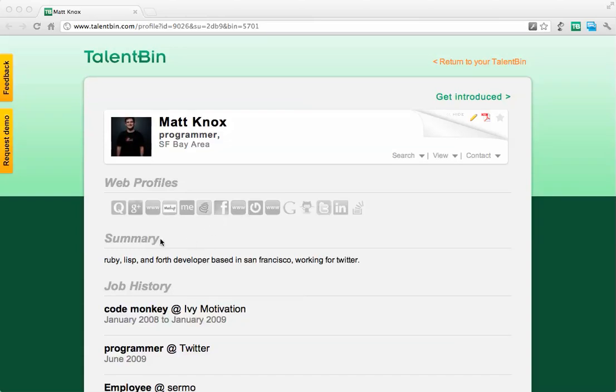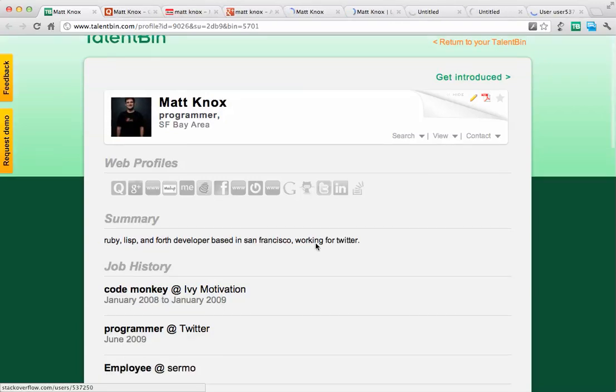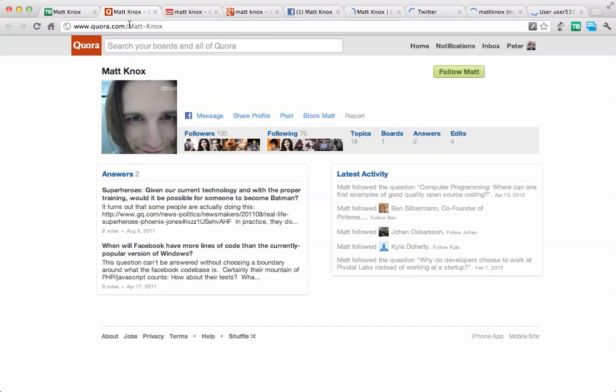The idea here is that you find candidates all over the place, on places like Quora or Google Plus or Facebook or LinkedIn, or Twitter, or GitHub, or Stack Overflow. And all these different places where these candidates are hanging out only have part of the information associated with them.